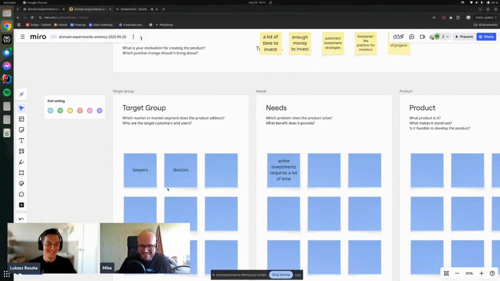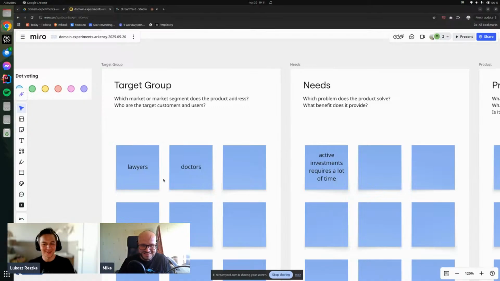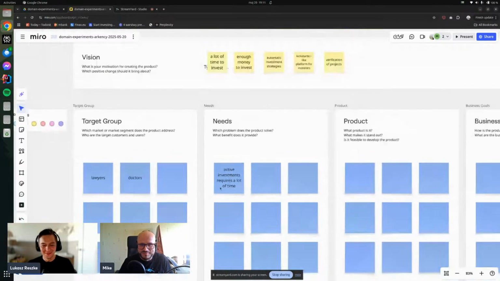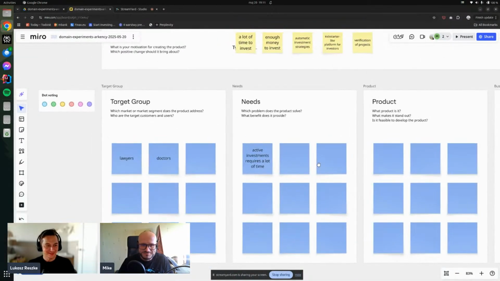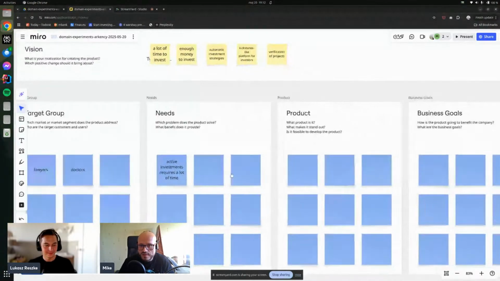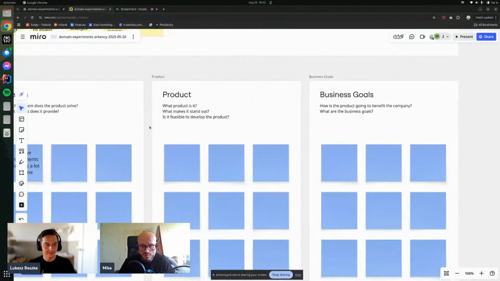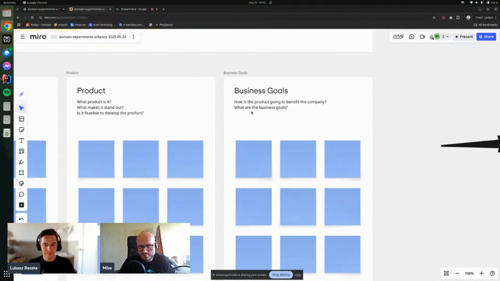But yeah, let's stick to the lawyers and doctors now. Okay, so that would be probably some of our customers here. Okay, and now instead of going to the product, maybe let's try to identify at least one business goal we want to achieve, and it would be best if it would be measurable. So can you give me one good measurable goal?